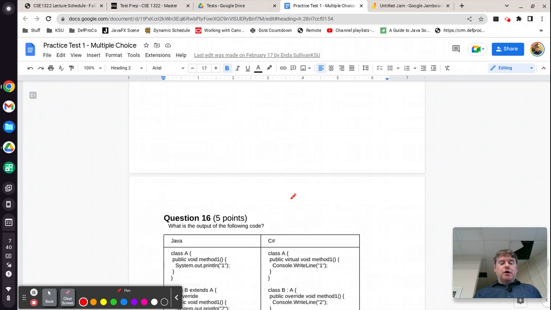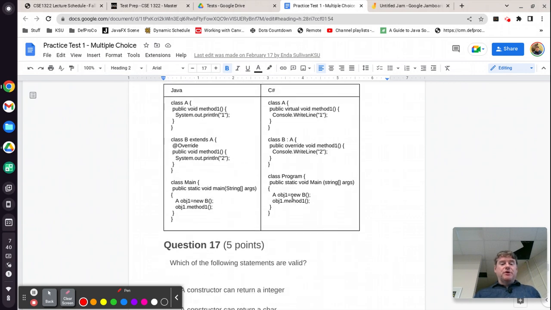Okay, cool. All right. Question number 16. What is the output of the following code? We have class A, we have class B, and down at the bottom, we instantiate a new B on a variable of type A. And again, we have an override. This looks very similar to the previous thing, so we're just going to run through this one quickly. What we are creating is a variable called obj1, which is of type A, and then we're making a new B on top of it.